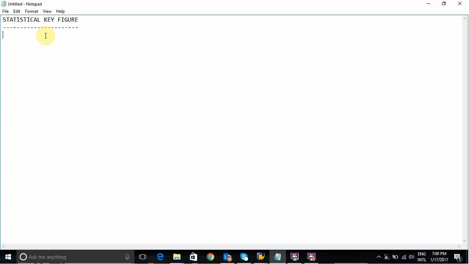Hi friends, today's topic is about statistical key figure. So what is meant by statistical key figure? It means if you want to divide any cost from one cost center to another cost center, generally we have two methods. One is repost cost, another one is repost line item. By using these two methods we can transfer manually as per our wish.